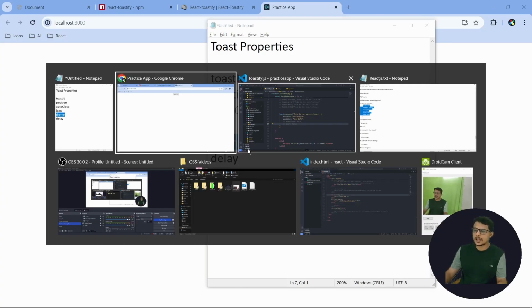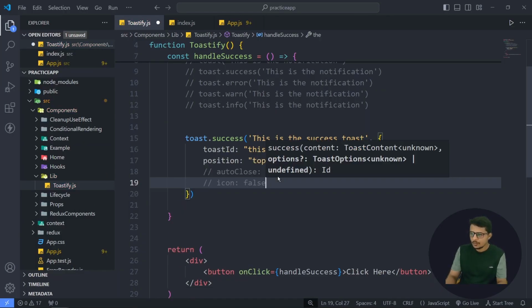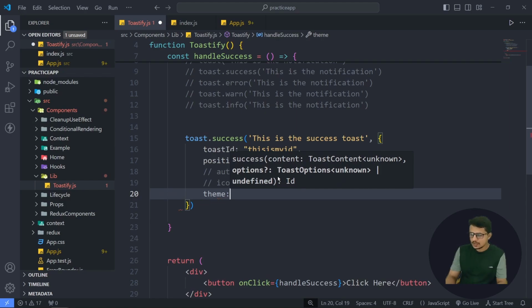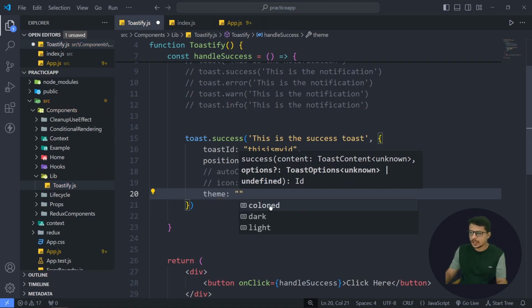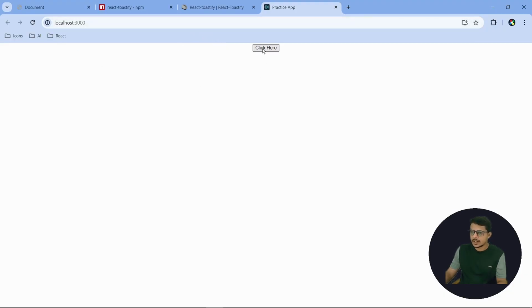Theme also we can change. Right now we have theme as light. There are three themes: colored, dark, light. Let's say dark, how exactly it will come. Let me go back, let's click here, and you see dark is looking very good actually. So you can see the dark message is coming.